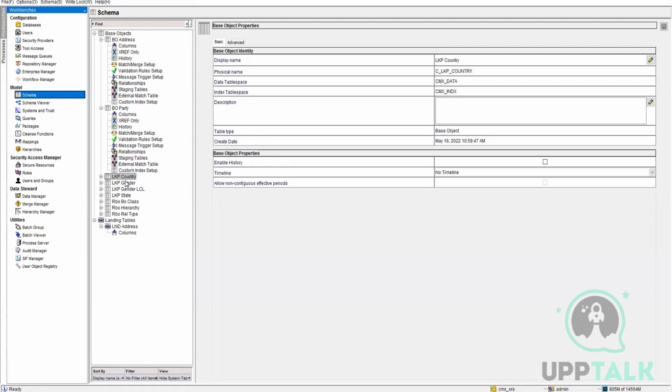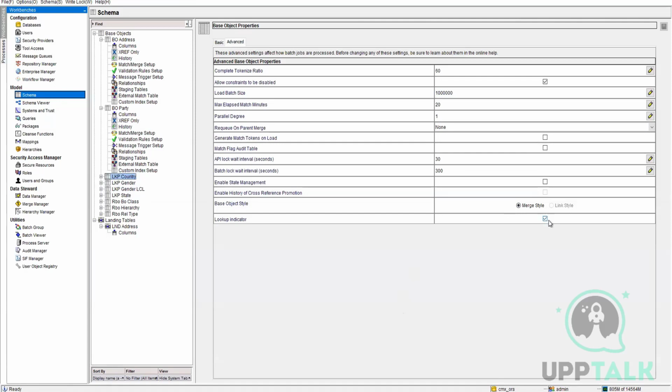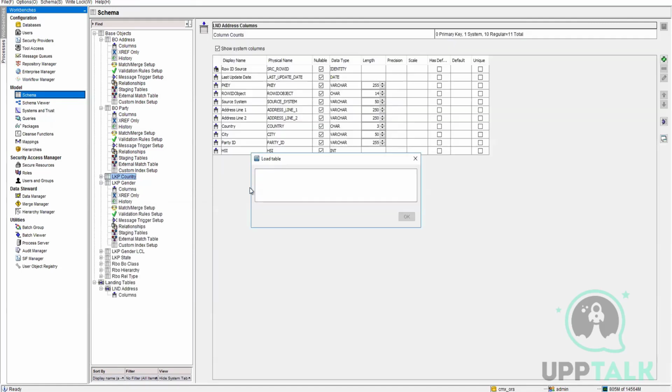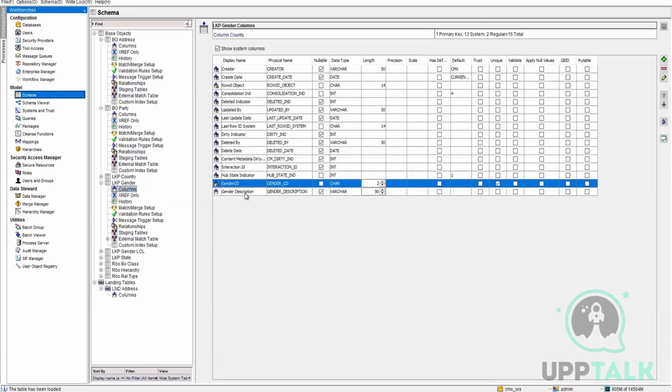So basically you can see this lookup table. I have not enabled the history, no timeline. In the advanced, it is utilizing lookup indicator, no state management, so that it will have less and less table metadata. Okay. So in the gender table, you will see I have gender code and gender description.